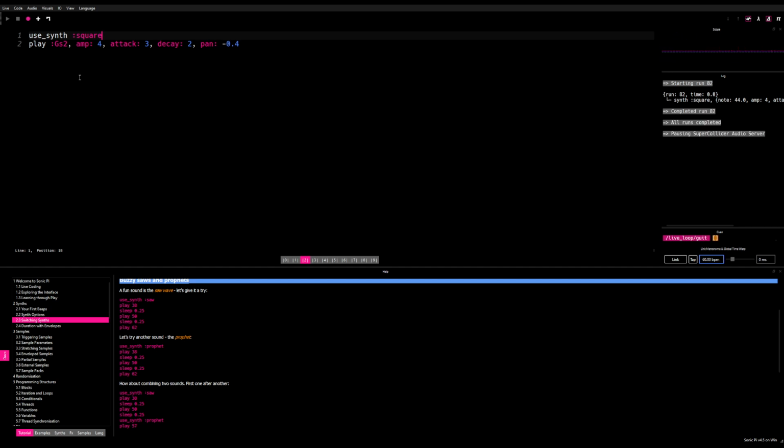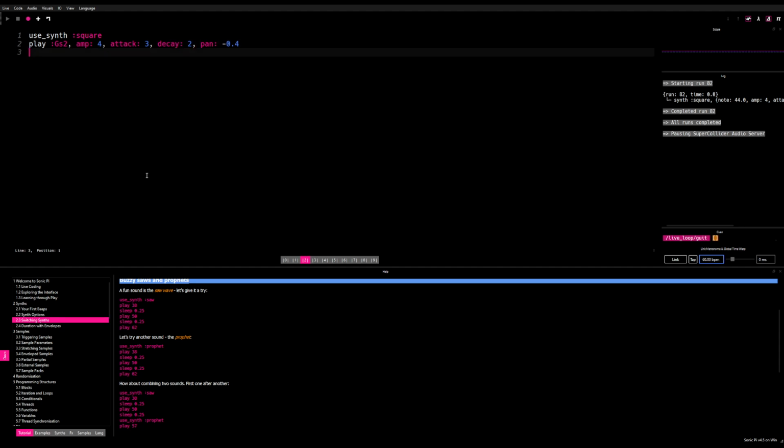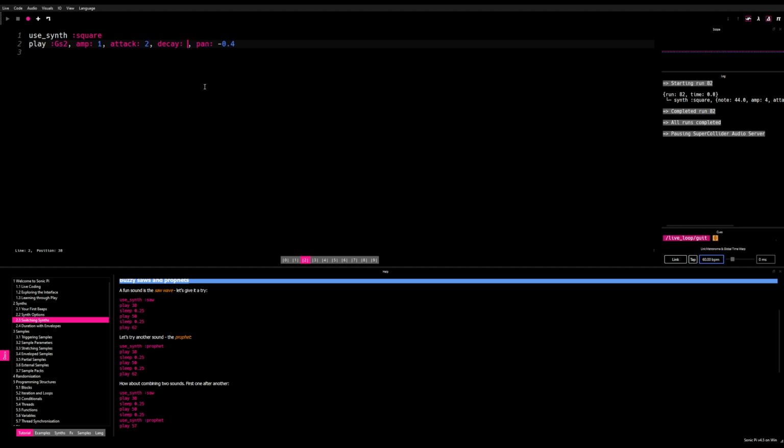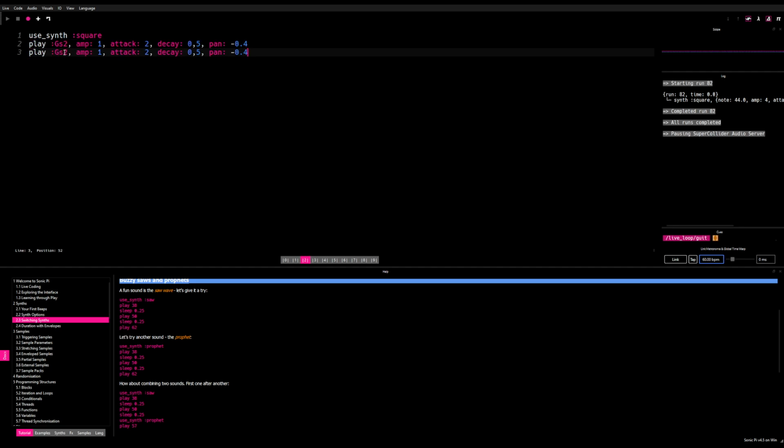Cool. Wish there was a quick way to just copy. I guess just type it out, it's fine. But let's add some more notes to that, and let's make this a little less annoying. And 0.5. Pan over, copy you.